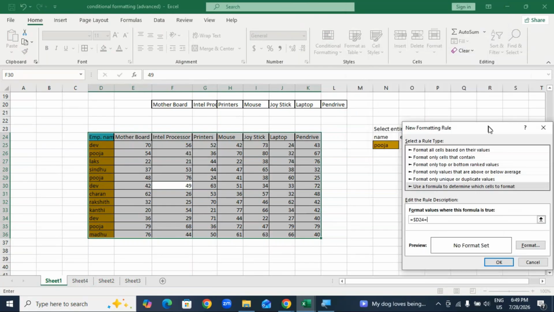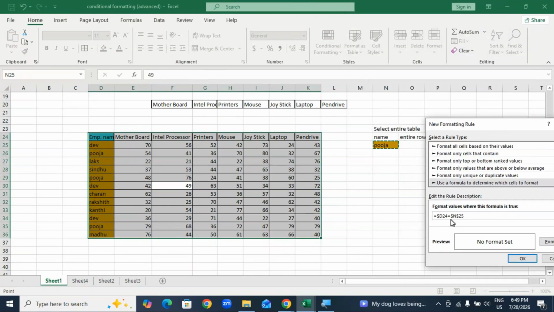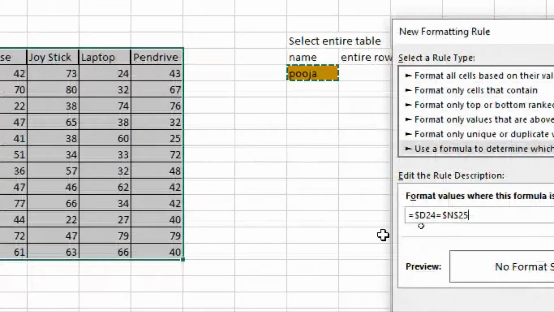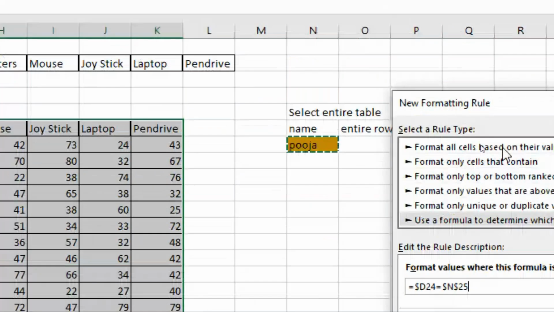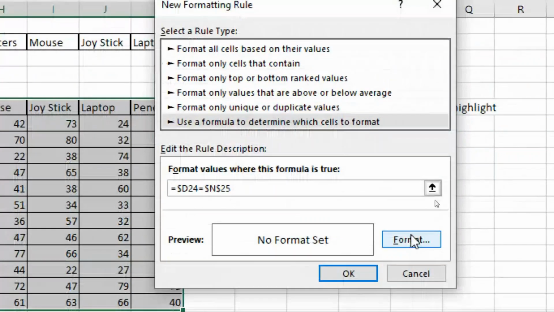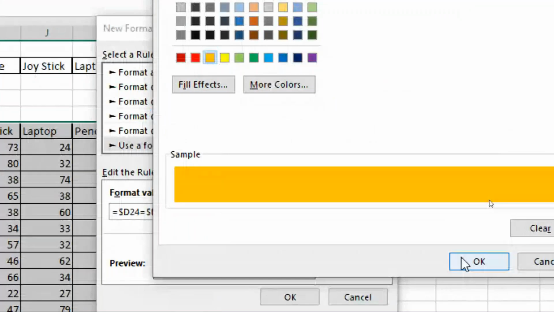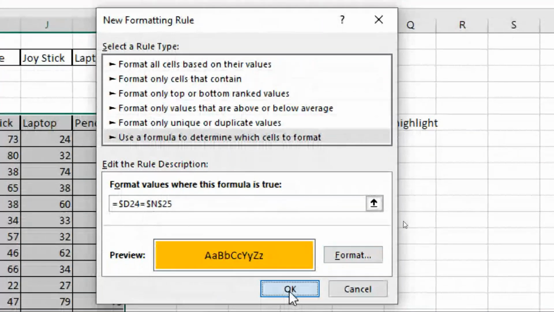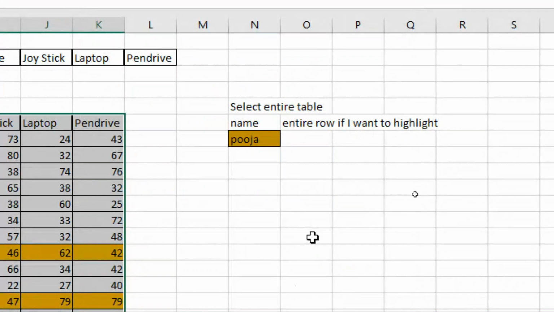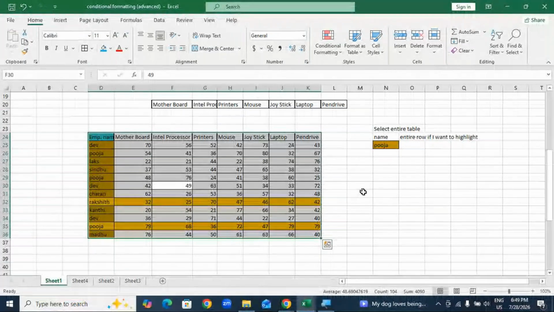Select the name. Click on that name. This name should be absolute method to us. Now, go to format. Select any cell of the data, click on those options. Then click on OK. Now click on OK. See, automatically the entire row is going to highlight.